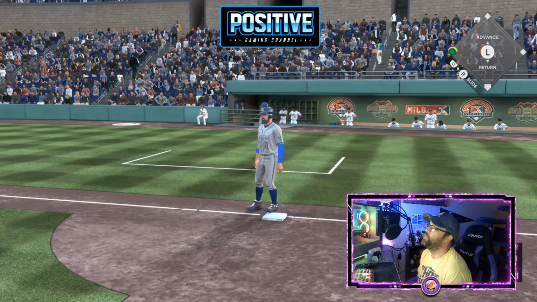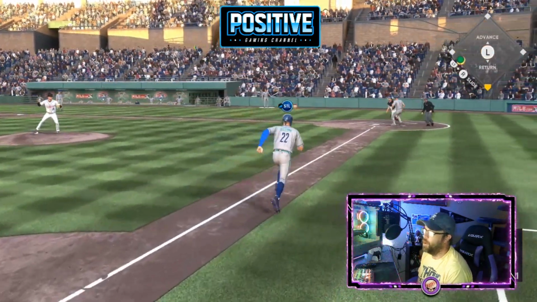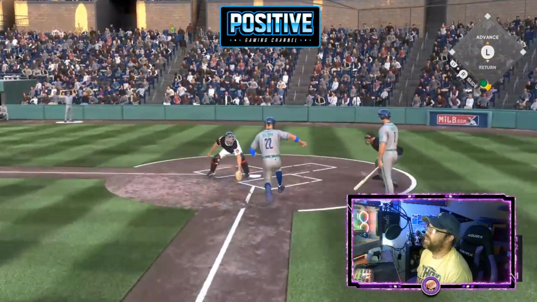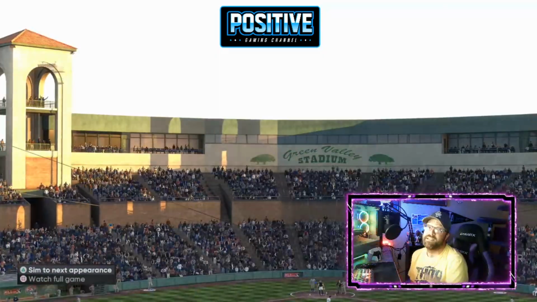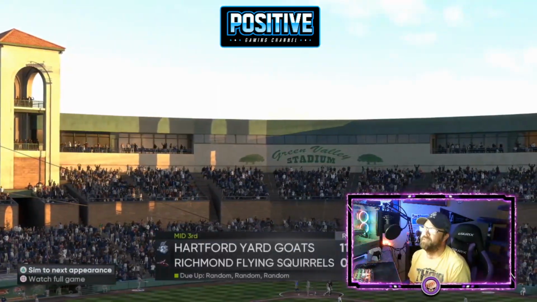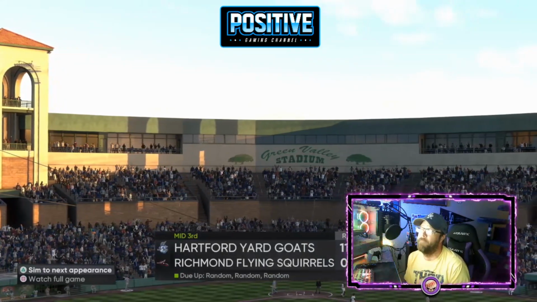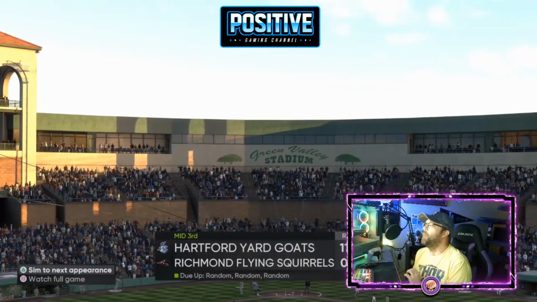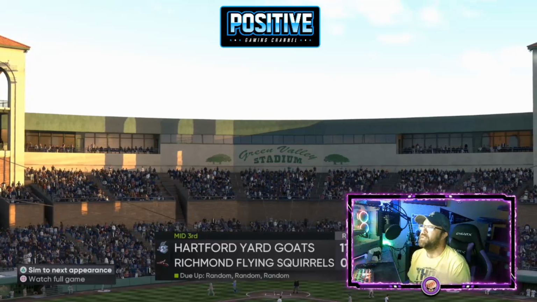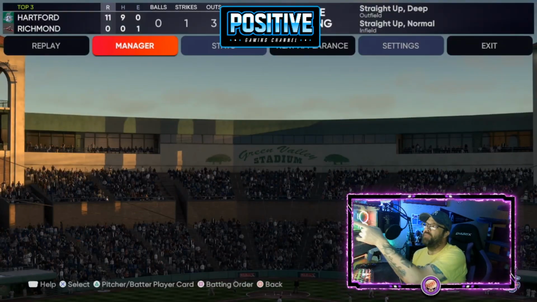So after that, you're rarely going to be able to steal home. It's going to be very rare. So what we're going to do is just get out right there on purpose. Now, see in the bottom left corner where it says sim to next appearance? That's fine if you have that marked. That's no big deal. But you don't want to at any point pause and ever hit this next appearance.